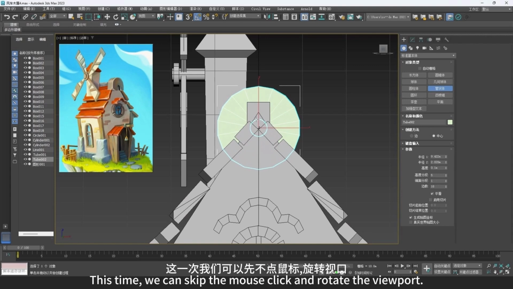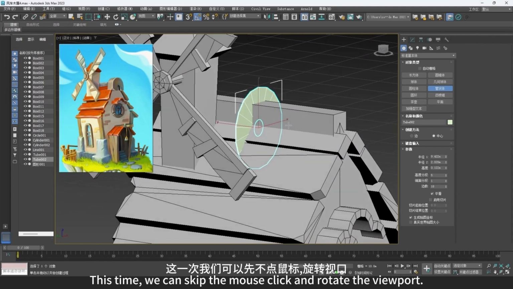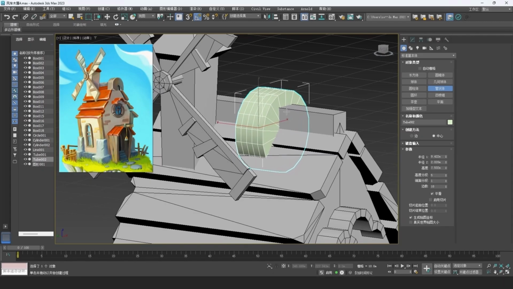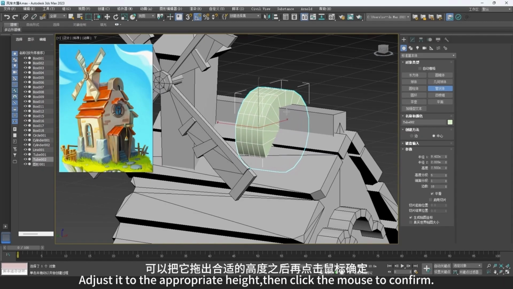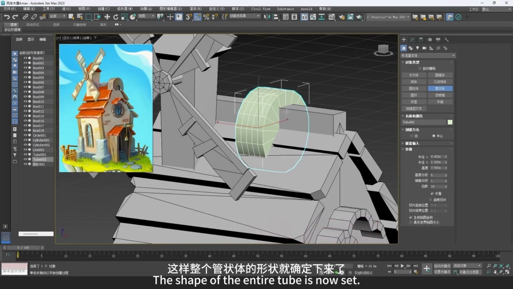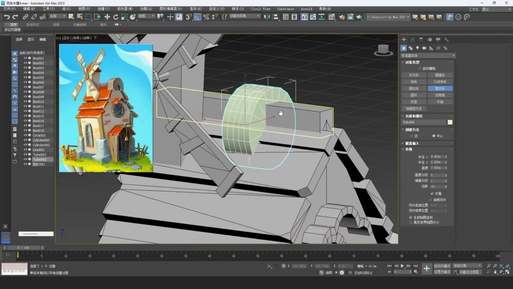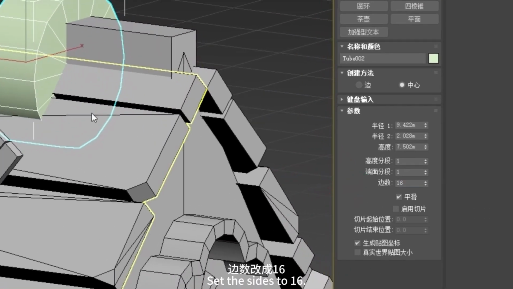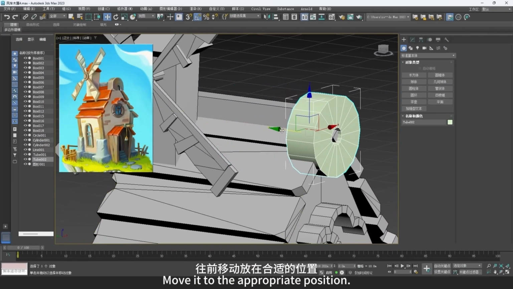This time, we can skip the mouse click and rotate the viewport. Now, you can see the height of the tube in the orthographic view. Adjust it to the appropriate height, then click the mouse to confirm. The shape of the entire tube is now set. Once confirmed, turn off the height segments. Set the sides to 16. Move it to the appropriate position.